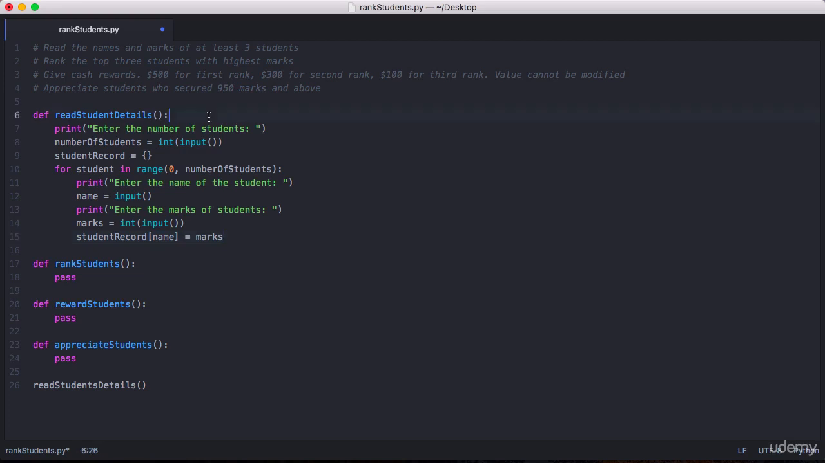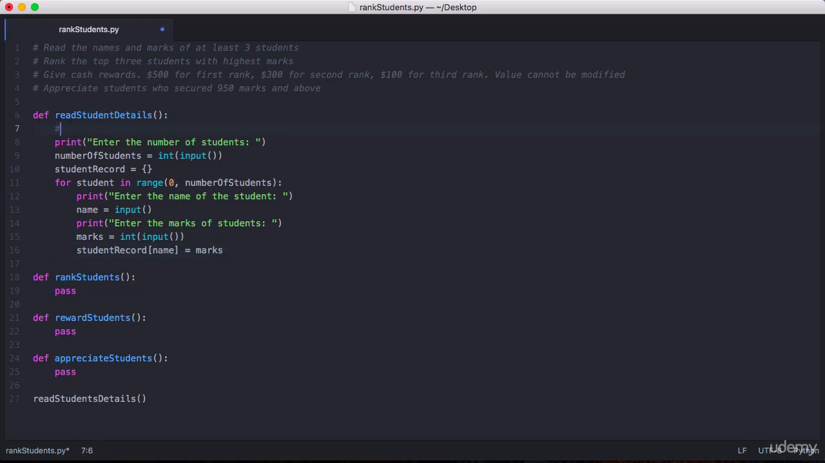So for example, say you have a record of 4 students. Student 1, let's say it's John, has marks of 600. Then we have another student, Ben, with marks 800. Then we have David with 950. And finally we have Mark with 980. So this is what your dictionary would look like at the end of your loop.